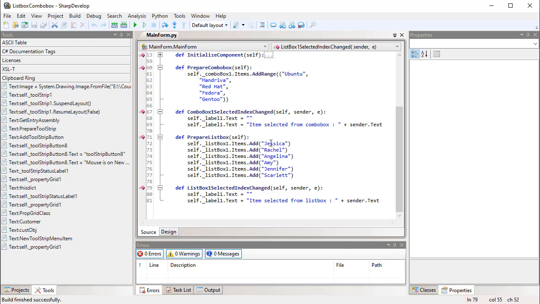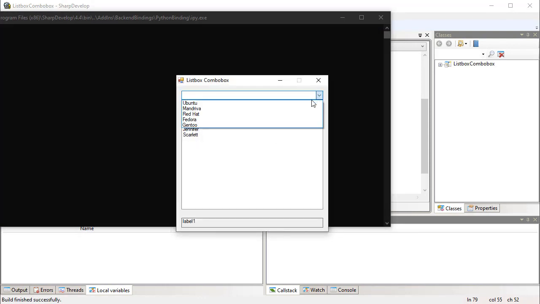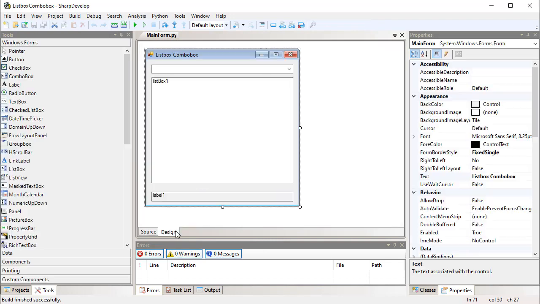Now we run the program and see the form. After selecting item in the combo box, the label control displays the text of the selected item. Selecting item from listbox control is also updating the label control in the selected index change event handler. So we can see that combo box and listbox controls almost have same functionality in terms of selecting items, but differ only in their size and arrangement.